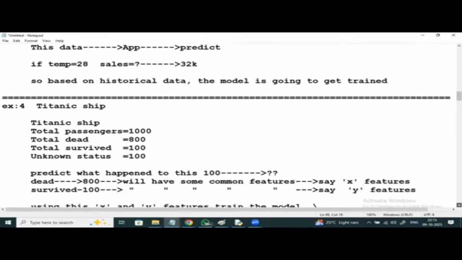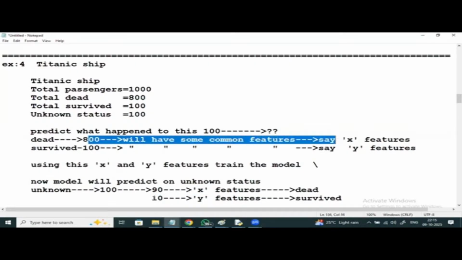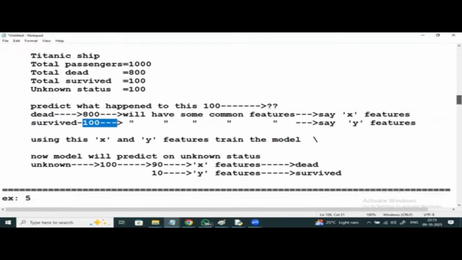I was saying about one example yesterday, the Titanic ship. It had about 1,000 passengers, where we know how many died and how many survived, plus 100 with unknown status. Based on the people who died and the people who survived, I take the features from there. Out of 100, 90 people have got X features, meaning people who died. Out of that, 10 people have got Y features, the features of people who survived. So the past history says these 10 people survived and 90 people died. I discussed these things yesterday.